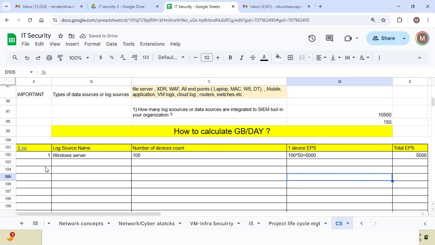In a similar way, take the example of all endpoints. So nothing but our laptop or MacBook or workstation or desktop. LT means laptop and MacBook, workstation or desktop. In our organization, maybe 20,000 employees are there. So each and every log source or data source is generating maybe 0.5 logs or maybe one log you can consider. Then total number of logs here is 20,000.